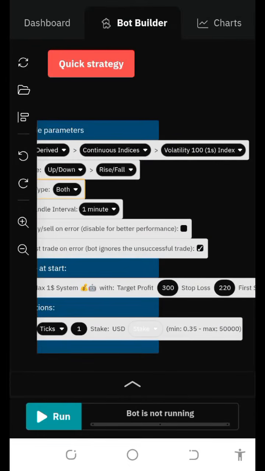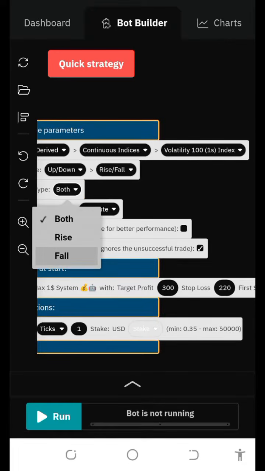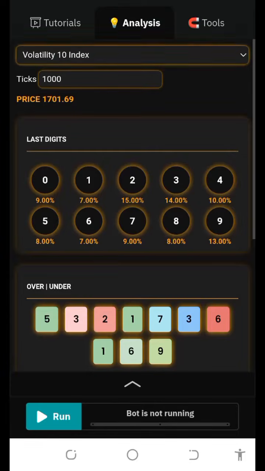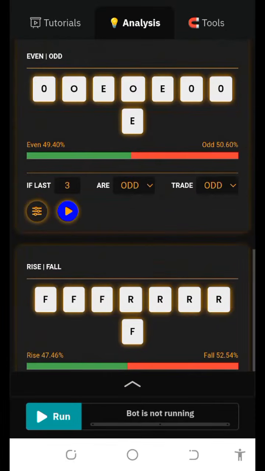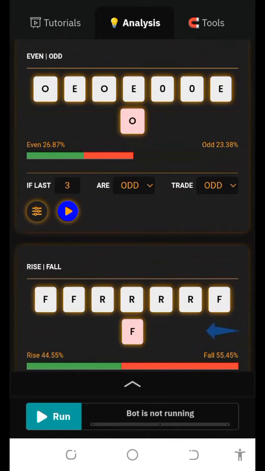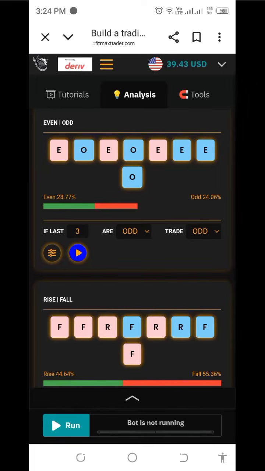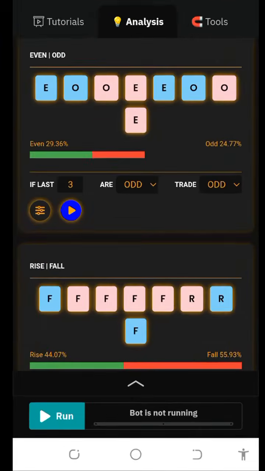Come back to the bot. Prepare yourself for a fall. And then this time for your entry, come to the analysis tool, this one here, okay? Select the volatility, scroll down, and then since we are taking a fall, we want 3 or more rising, and then we take our fall, okay? 3 or more rising trades, and then we take our fall. So you can see our balance at 39. There we are.